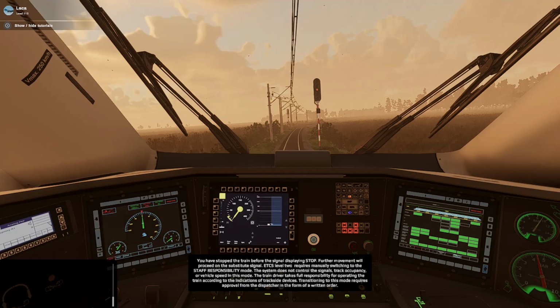7:28 p.m. Further travel will be conducted on a substitute signal due to a semaphore malfunction. Understood. We're proceeding on the substitute signal due to a semaphore malfunction.